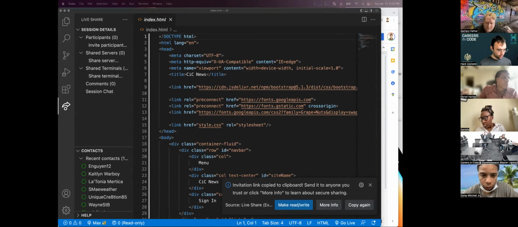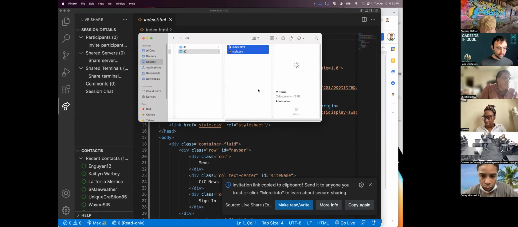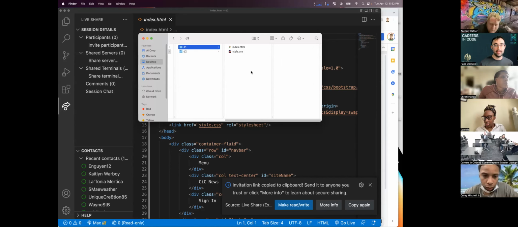How did you copy both of the files from day 1 to day 2 again? I went into Finder and highlighted here and just hit Command C, and then went into my other folder and hit Command V. Okay, thank you.